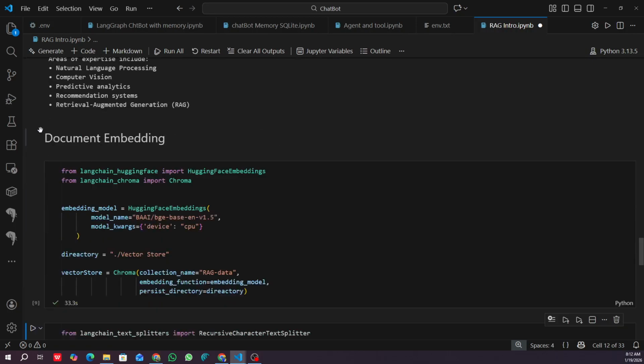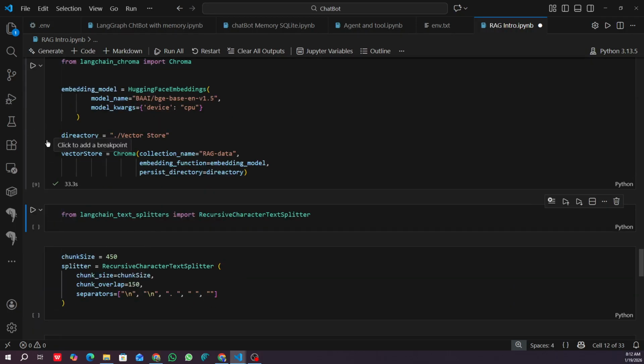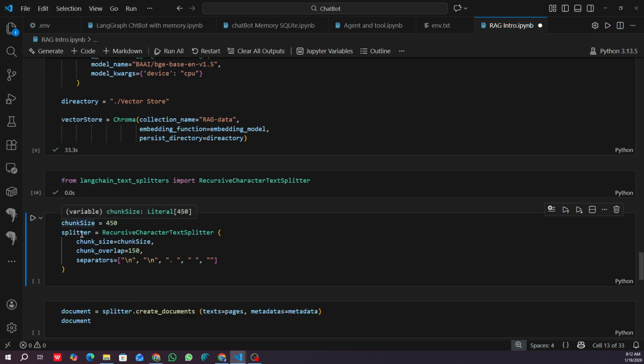So we'll be using the text splitter to do this. We are importing the recursive character text splitter from LangChain text splitter. So we'll run this, and then we'll create our splitter.